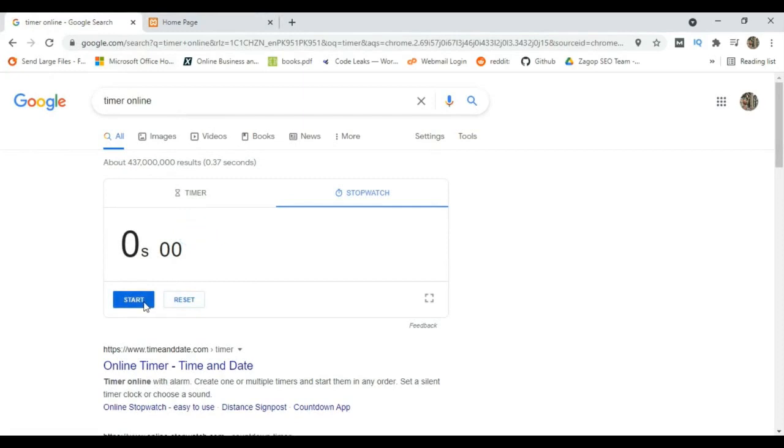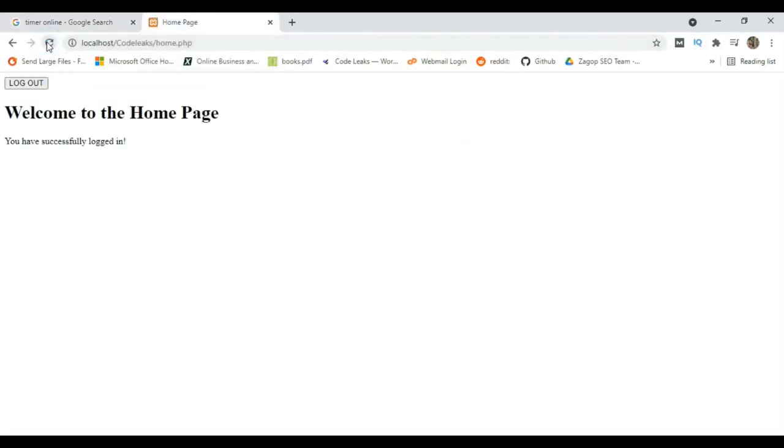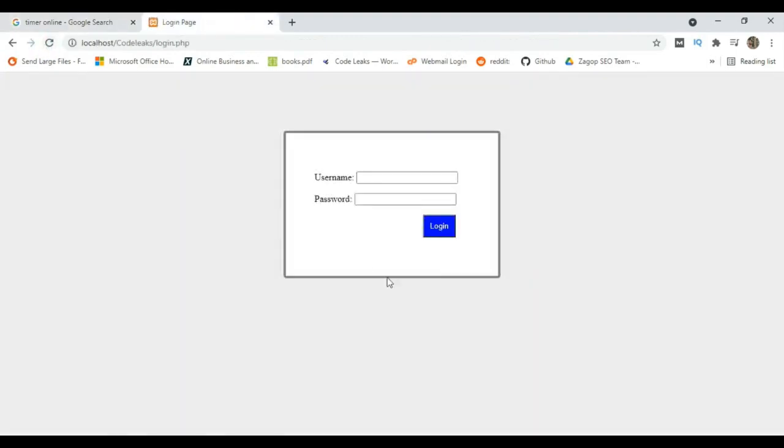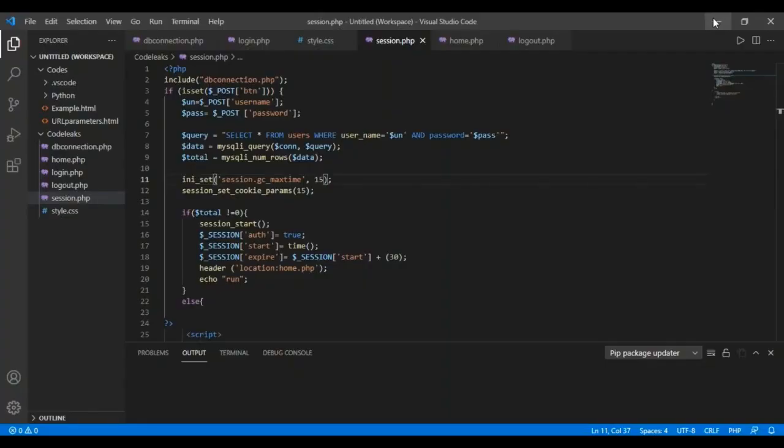Okay, I have started the timer. We will check how the home page will react. Upon 15 seconds we will check by reloading the page. Okay, it has not logged out. It means the cookies parameter function did not work, but after 30 seconds upon reloading it gets logged out. That I have mentioned in the session expiry.